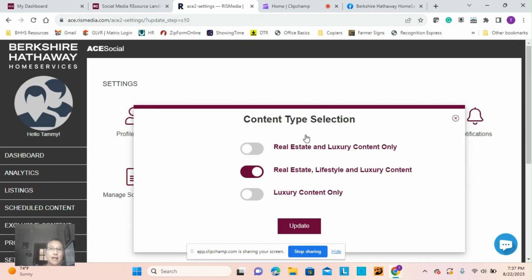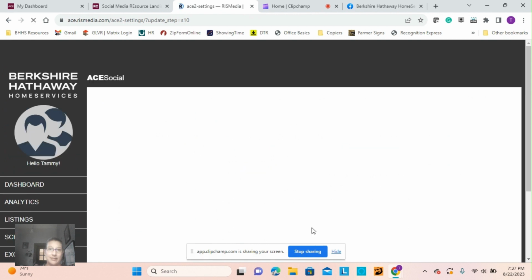Next, you're going to click content type. This is absolutely up to you what type of content you want to post. I think the best one would probably be this one that includes all three: real estate, lifestyle, and luxury, because it's just going to mix up the content that it posts for you. So you just toggle it on or off, whichever one you want to do, and then hit update.